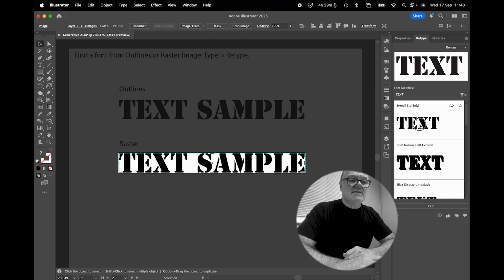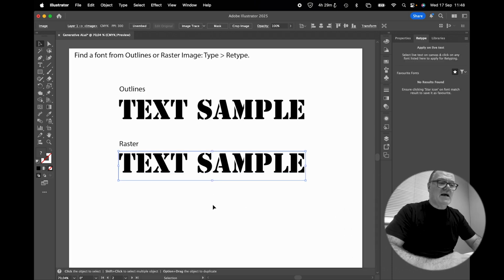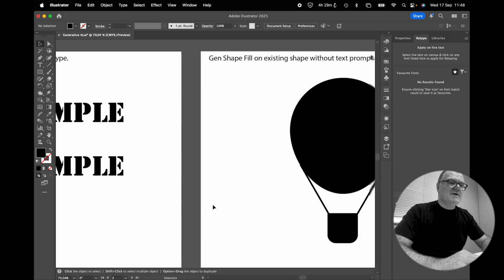And it does exactly the same good job. So it's excellent at finding the font, and then from there you should know what to do with it. All right, so that's using AI for something completely different.